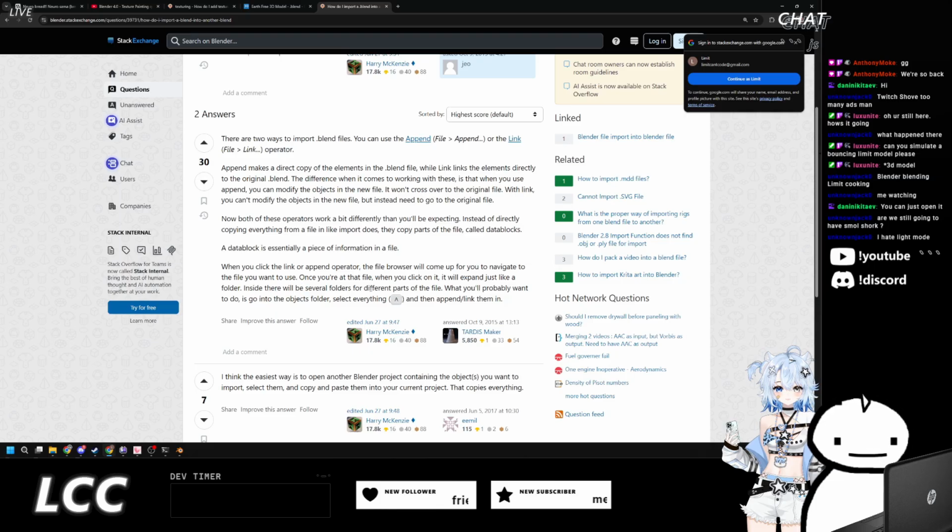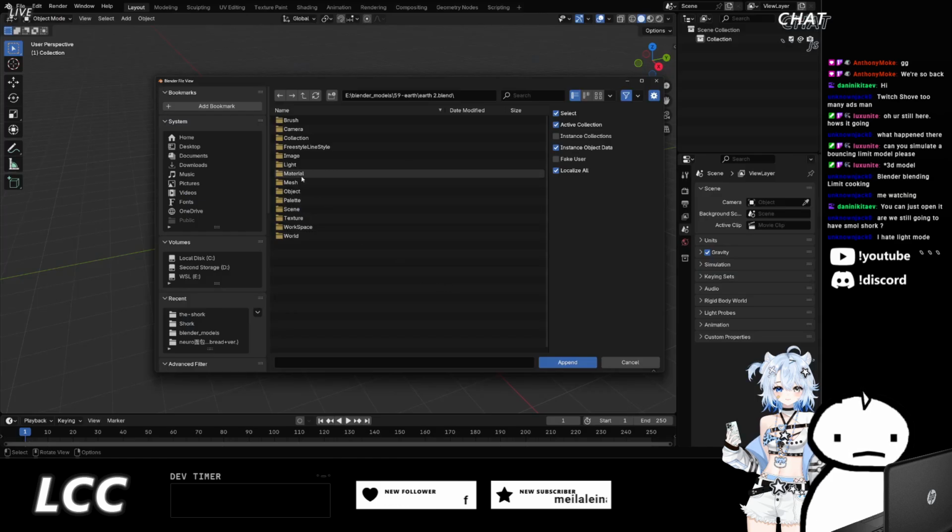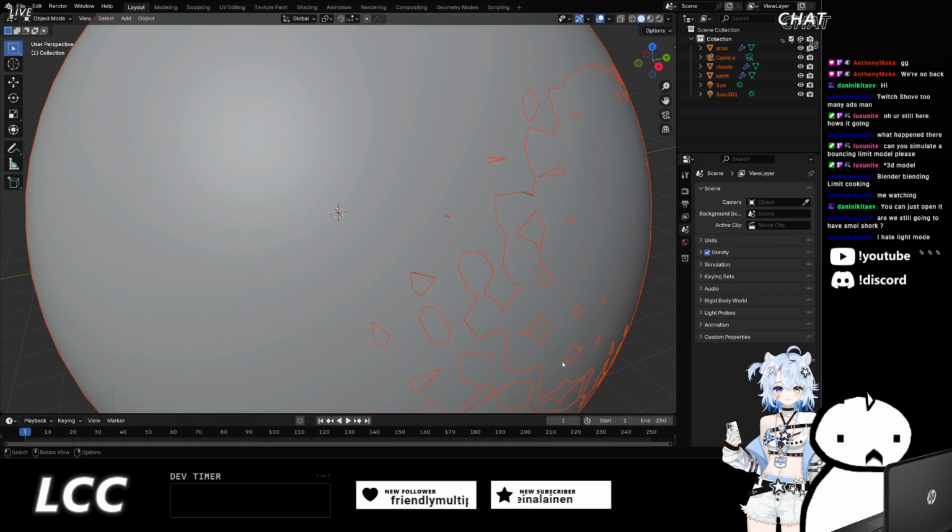It will expand just like a folder. Inside there will be several folders for different parts of your file. What you'll probably want to do is go to the objects folder, select everything, and append/link them in. So I want to come over to object and append all of that.